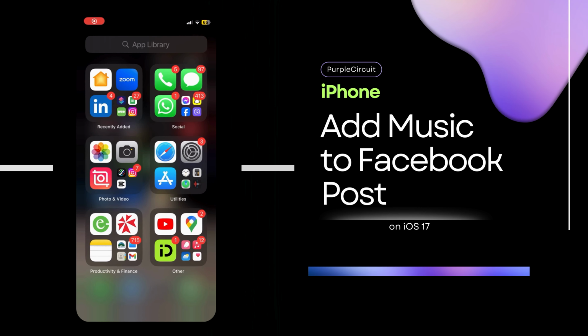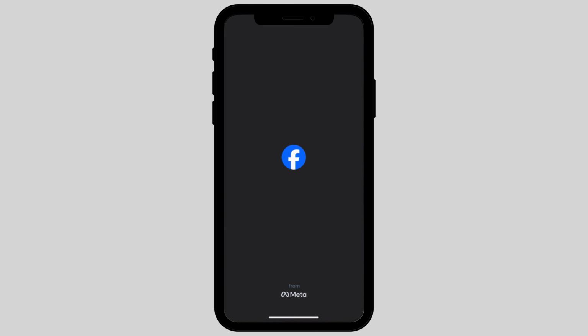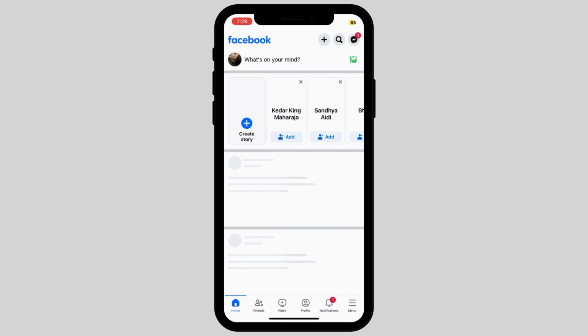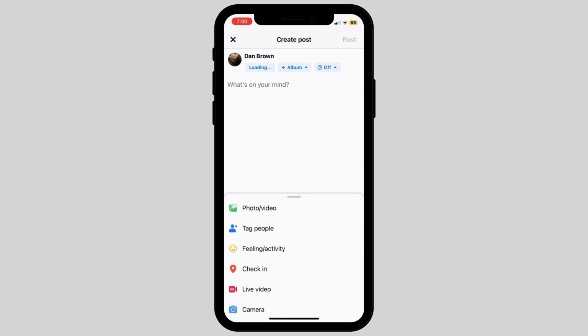How to add music to Facebook post on iPhone. First up, open the Facebook app in your iPhone devices and then go to your homepage. Here on the top you see a statement called What's on your mind. Click on the What's on your mind message which will allow you to make a new post.